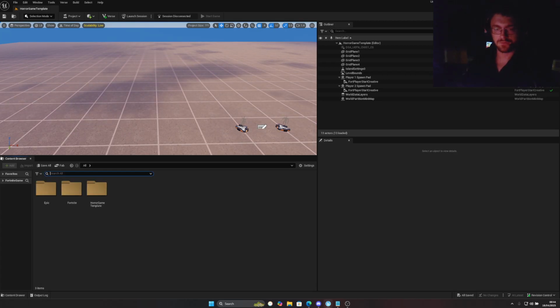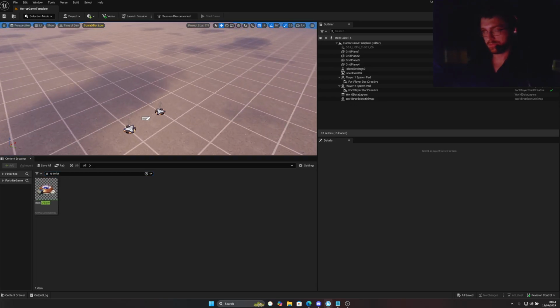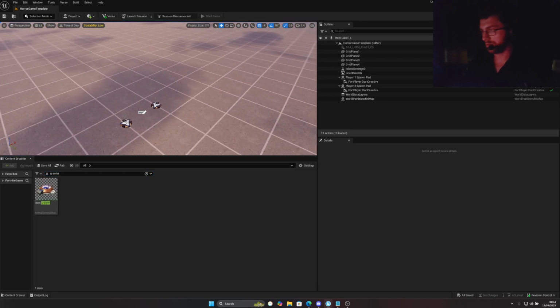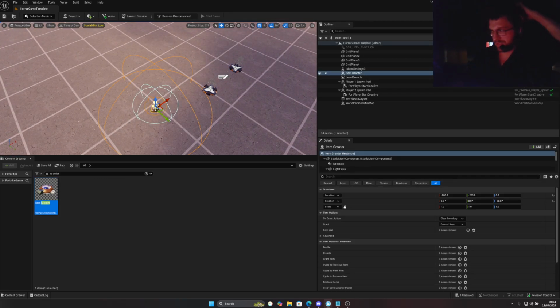We'll start off by going ahead and starting off with an item granter. Some of this you'll be able to do in 1.0, some of it you won't be able to. But I'll show you an alternative for 1.0 as well. So let's go ahead and call this item granter flashlight.